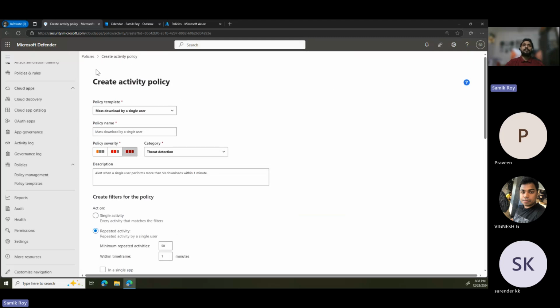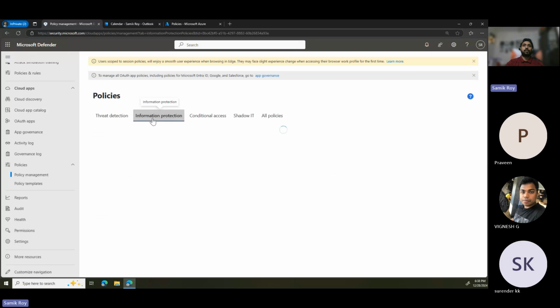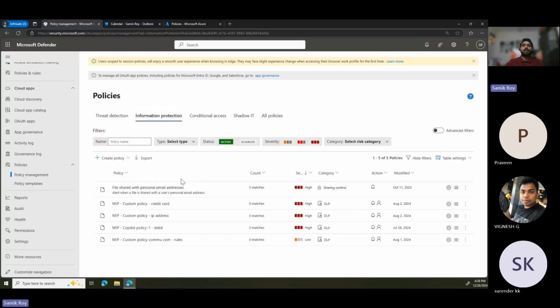Now, for the next kind of policy, I'll go back using the breadcrumb, and we will show you information protection, which Bignesh mentioned specifically in his presentation. As you can see, there are a couple created already.